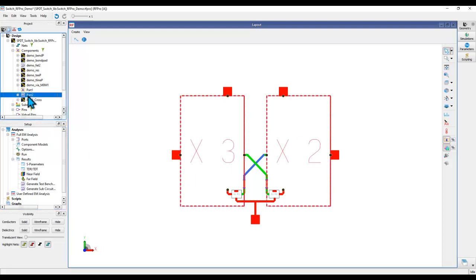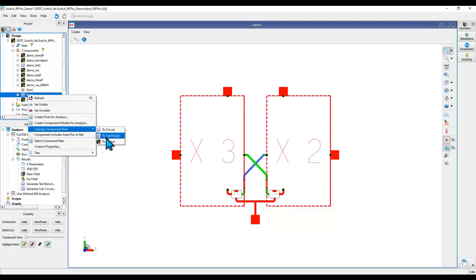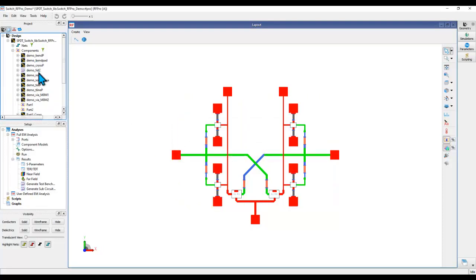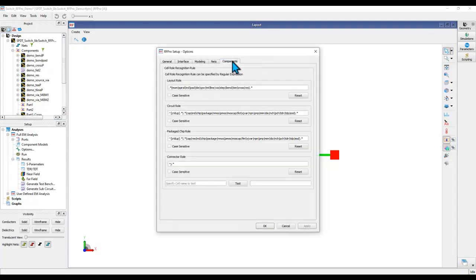In that case, I could even go to part two and simply flatten it by going to sub-design, and now automatically, due to the recognition rule which you have in RFPro, and you can manipulate those recognition rules by going to tools options under components, you can define which component you would like to retain as circuit, and which component keywords you would like to use to retain it for layout. So there are some product default rules, but you can always change them based on your own nomenclature, which you use for your PDKs or for your processes.